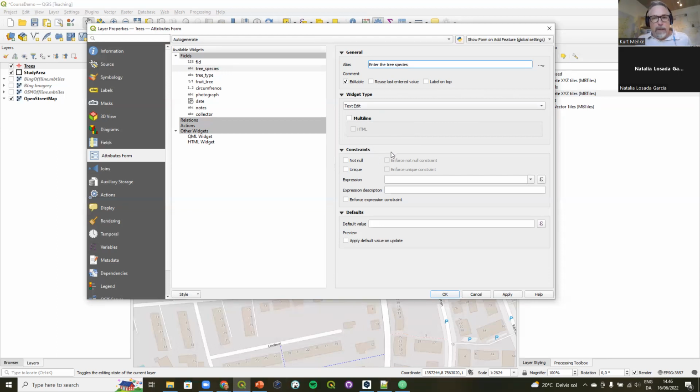But I will point out that there's a constraint section here too. If this is a required field, you can check not null in the constraint section. And this option is available for, I think, all the widgets. So if not null is checked, the data collector has to enter a value before the point can be saved. So if you have required fields, you can use that not null constraint. There's also this option for multi-line. I think I'll use that when I get to the notes section, which would allow someone to type multiple lines of text into the field.